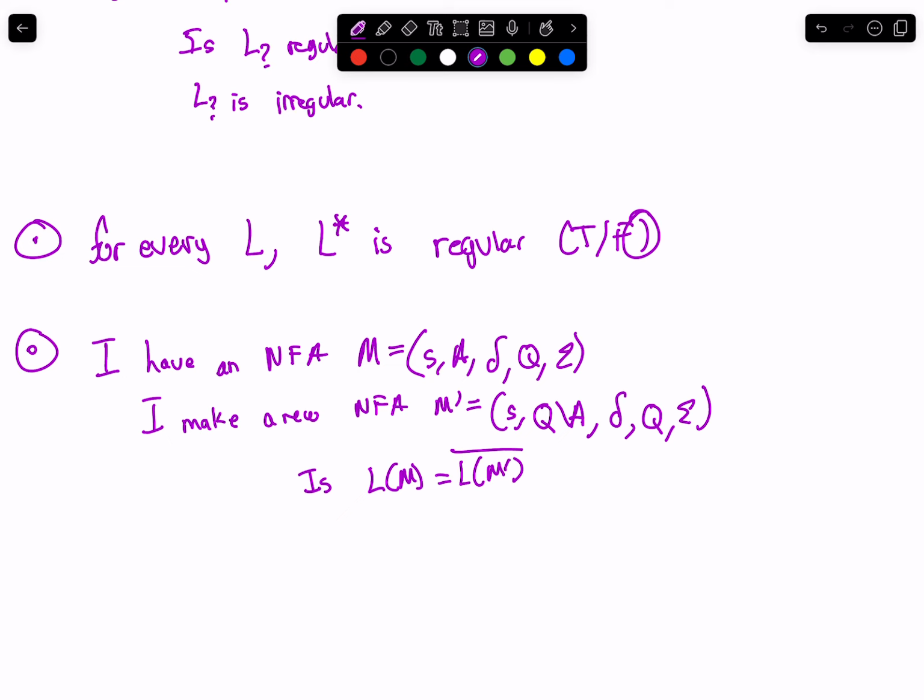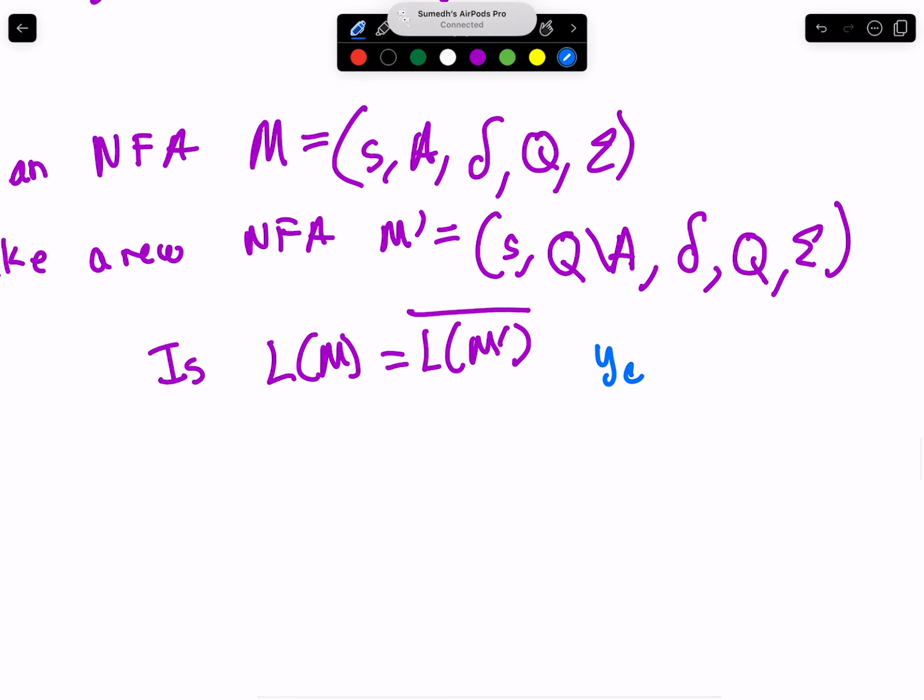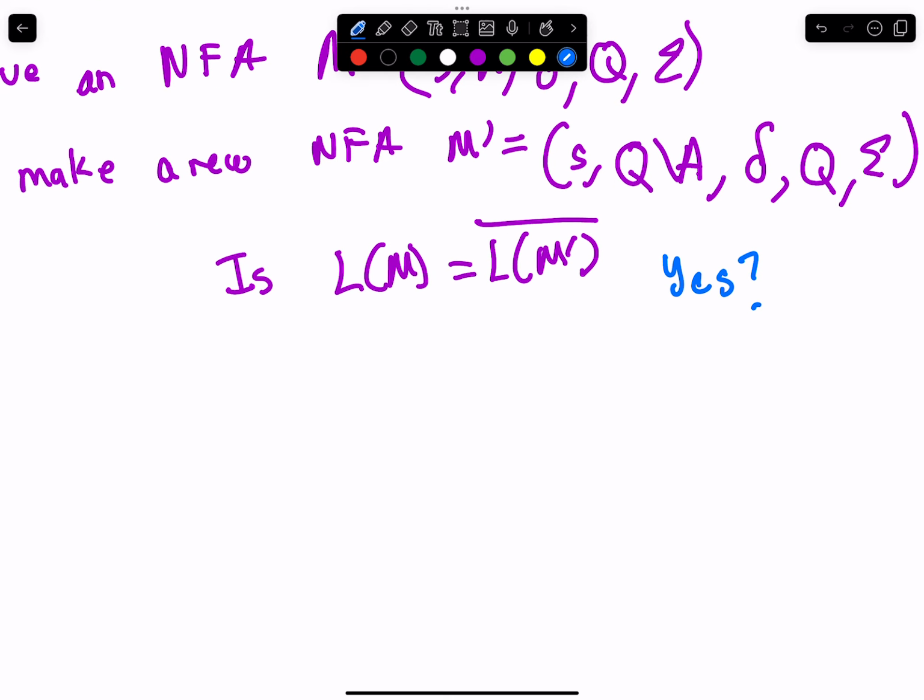You flip all of the accepting and rejecting states. So diagrammatically, does that make sense? Okay, so is the language accepted by M equal to the complement of the language accepted by M? Yes. Are you sure? Yeah. I'm asking, is this true? Yeah. So why is it not true for NFAs?